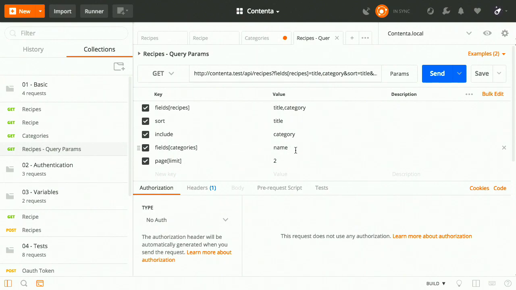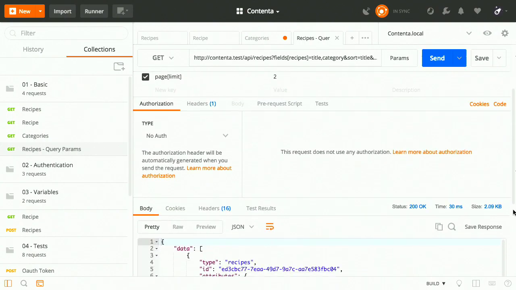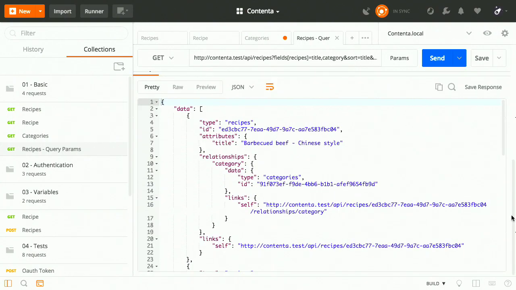So I'm limiting by 50, and also for the categories, I only want the name. So with this syntax, we can say fields, categories, only give me the name. So let's see what that looks like. Sorry, my little scroll target is really tiny.